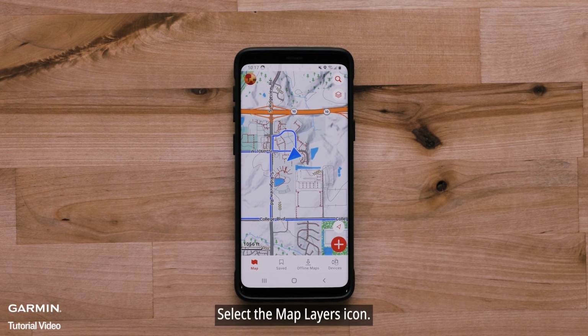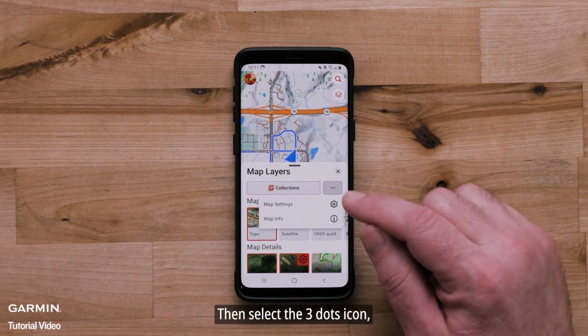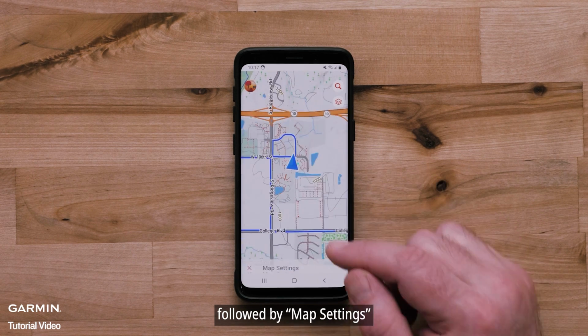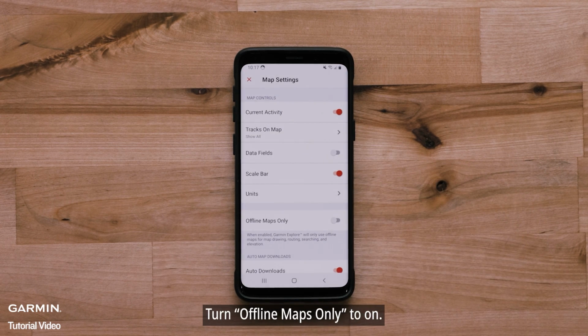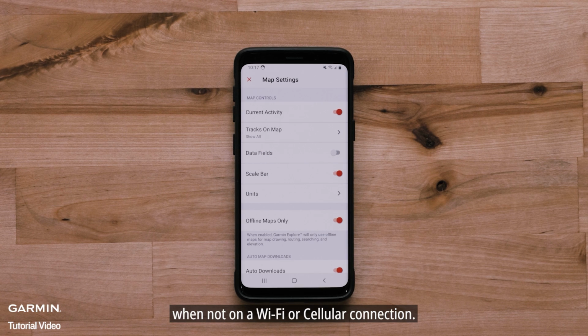Select the Map Layers icon. Then select the three dots icon, followed by Map Settings. Turn Offline Maps Only to On. Only the maps that have been downloaded to your mobile device will be available when not on a Wi-Fi or cellular connection.